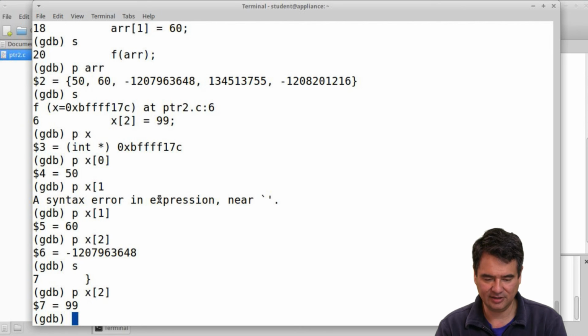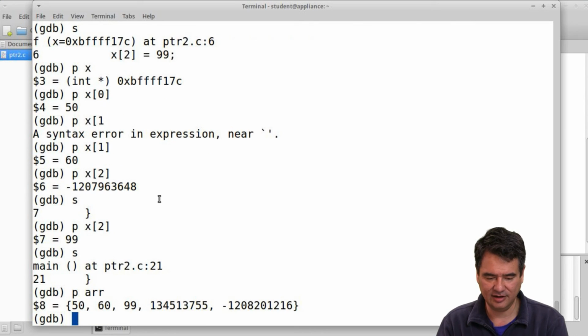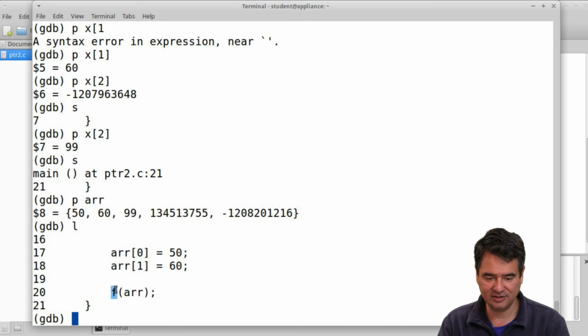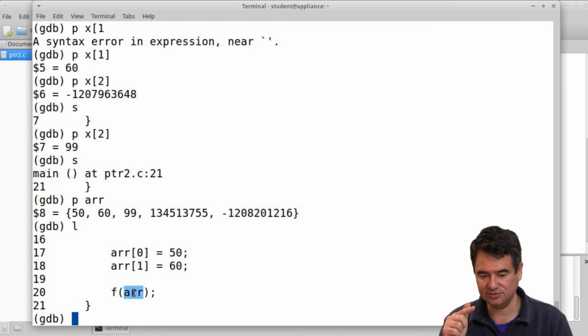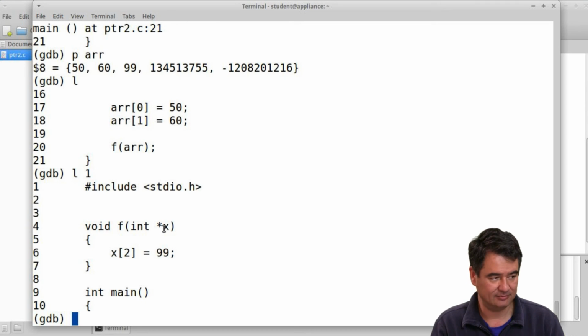Okay, and I step again, and now I'm back in the main. And if I print ARR, I get 50, 60, and 99. So my program called the f function. I just pass in the name of the array, and what actually goes in is the address of the first element. And then inside the function, I set it up to receive an address, and then I can access it just like an array.